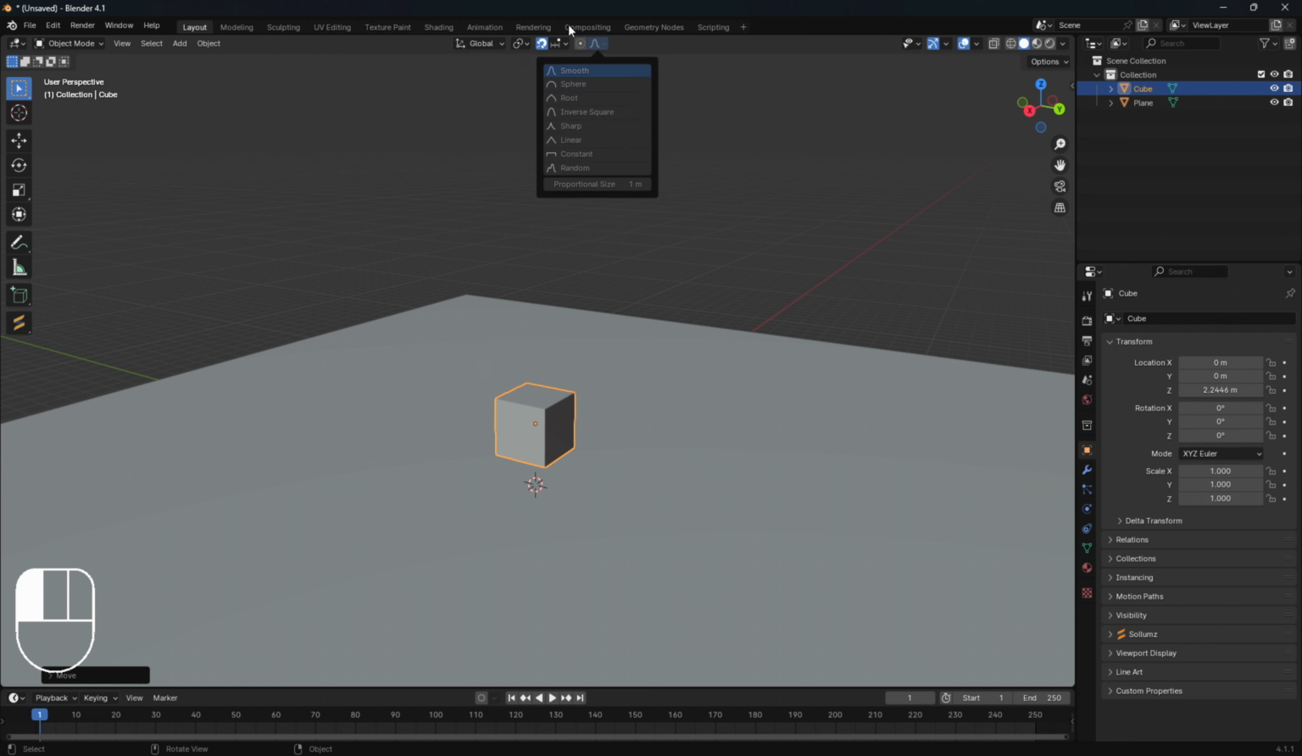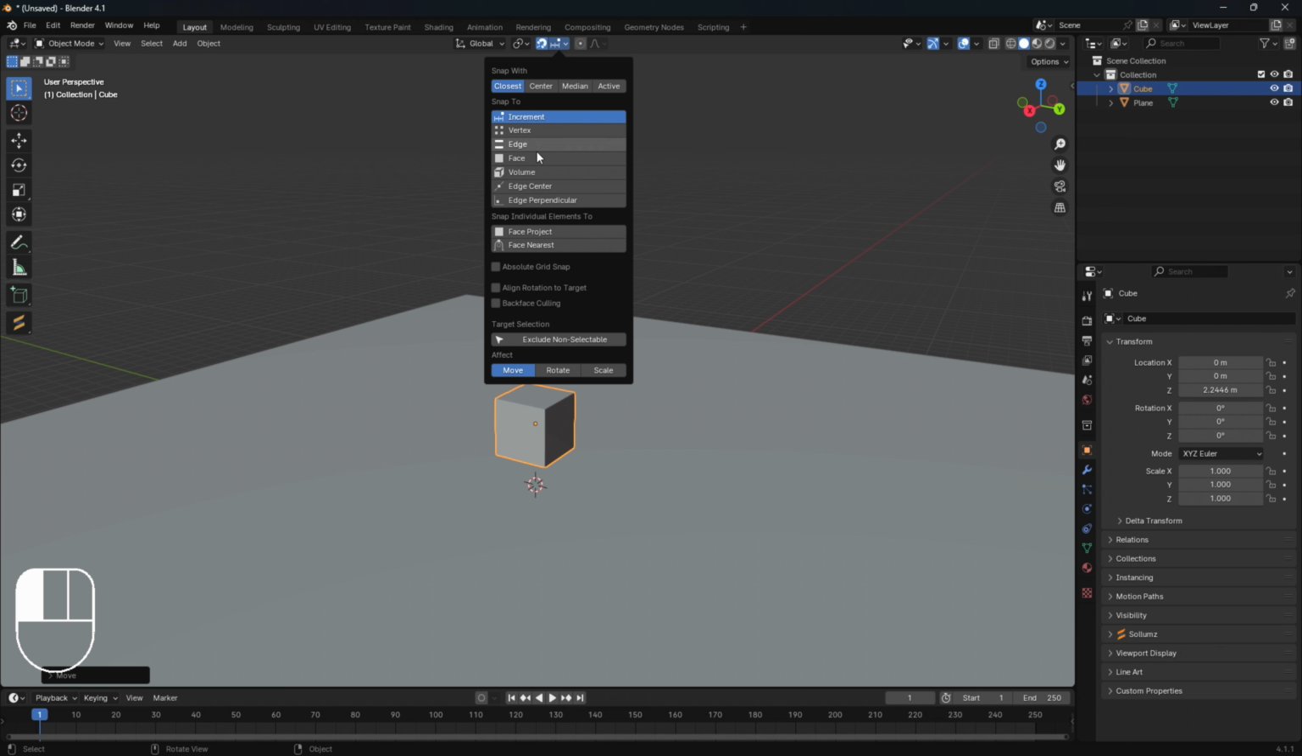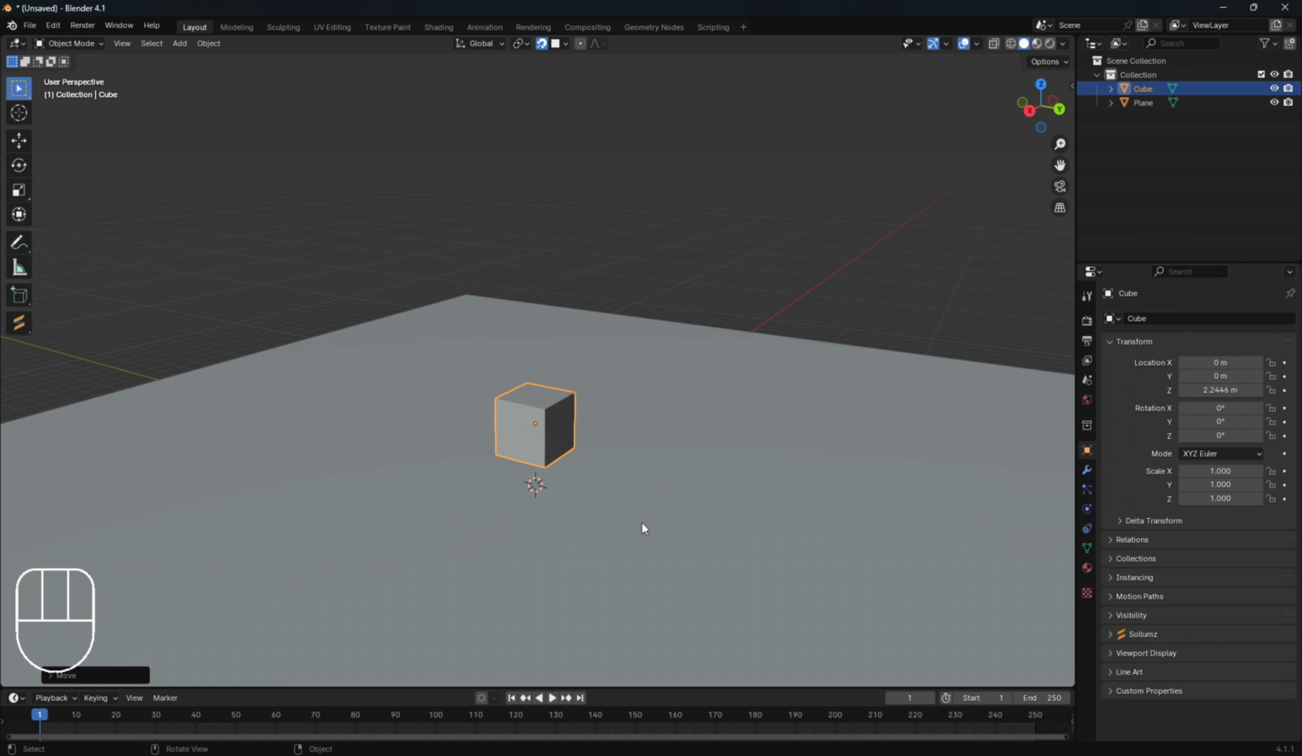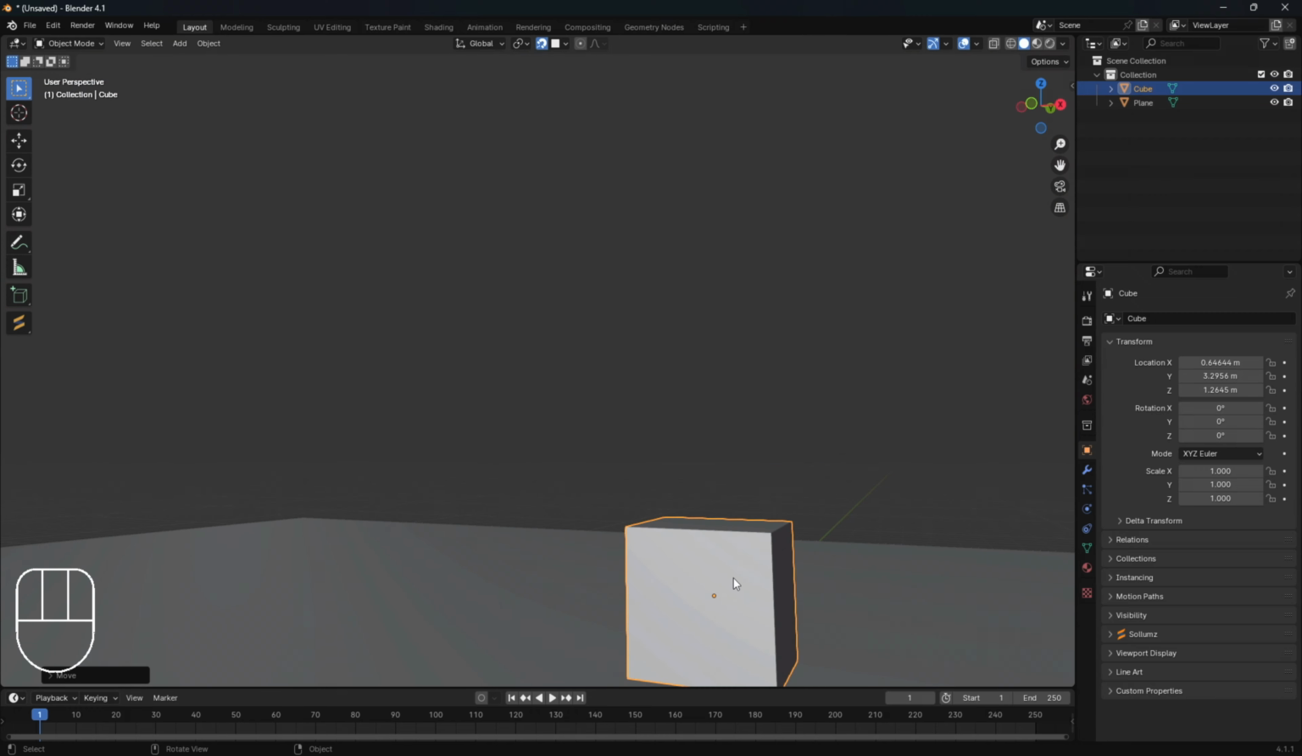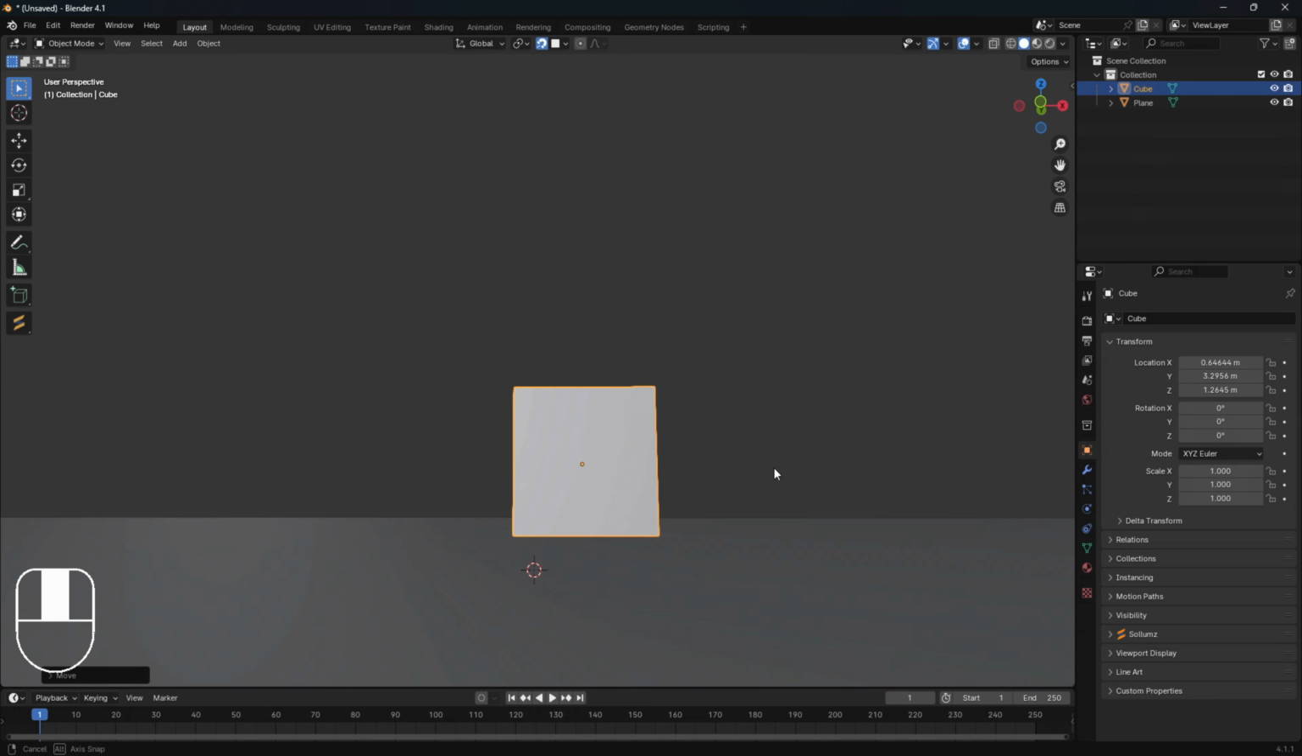face. You have the snapping tool turned on, and then you come here to this drop down arrow, and then you go down to select face. Okay, and if you press G and you hover over the face that you want it to snap to, it'll snap to it. So now it is flush with the floor.